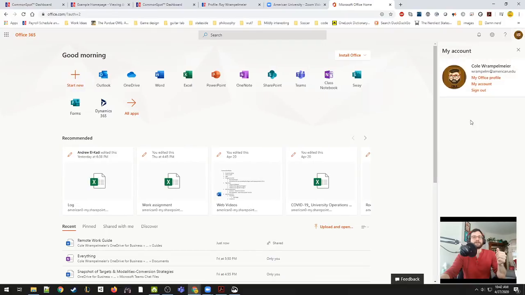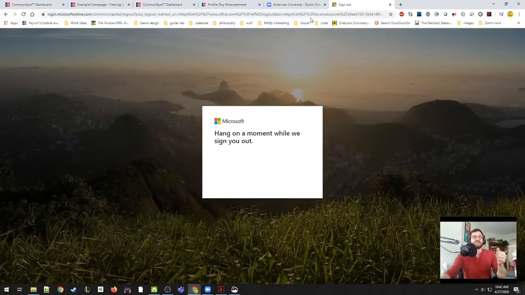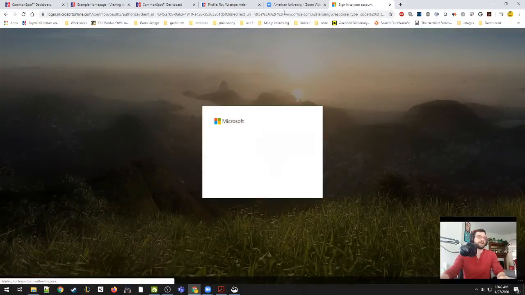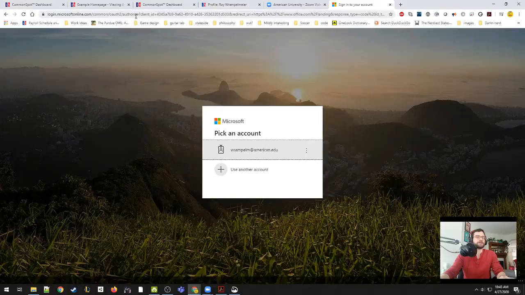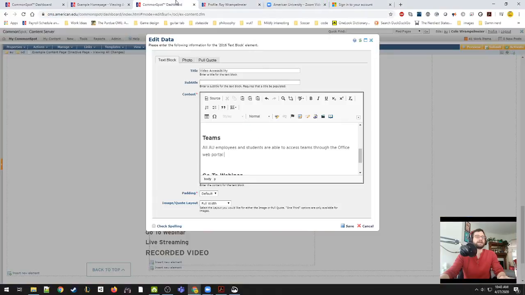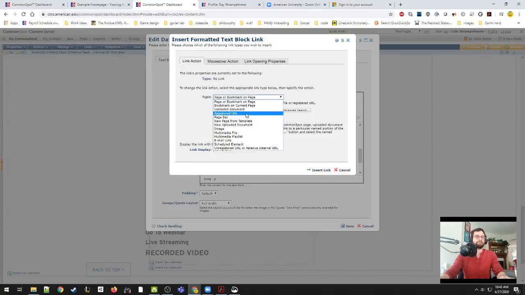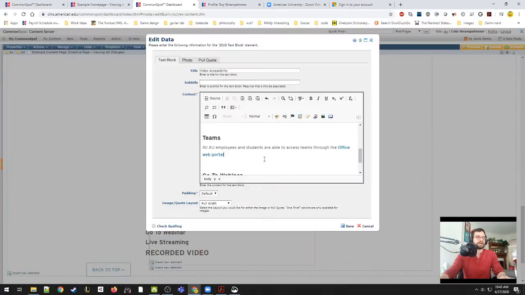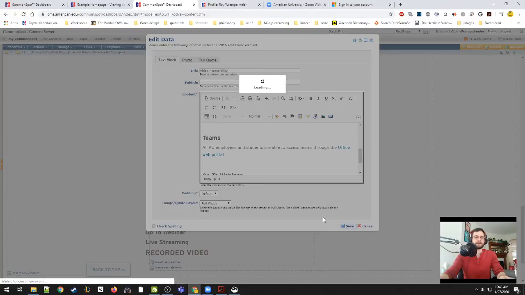So what if I just go to sign out? Hopefully that doesn't kick me out of too many things. Let's do portal.office.com again. Takes me straight to it. So let's test it if we link it through the Office web portal. I am worried without the HTTPS we might. But let's find out. We're doing it for science, folks.